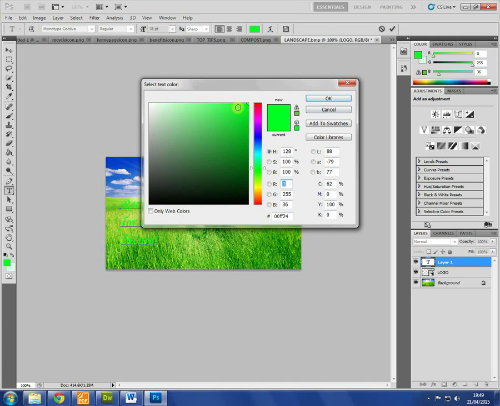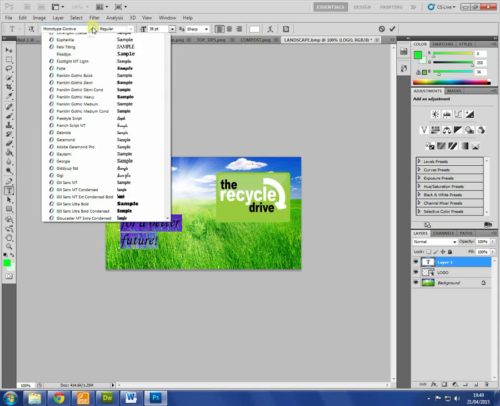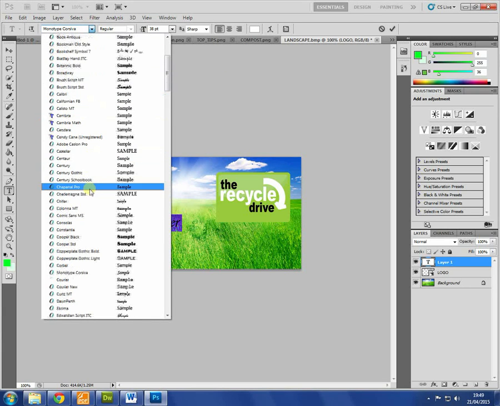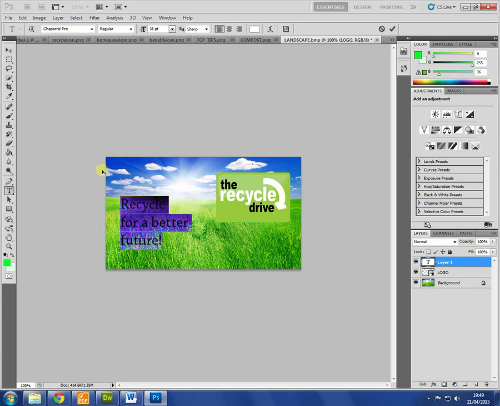Obviously I can't see this, it doesn't look very good. I'm just going to change it to white, and I'm going to use a better font than the one that I've got. So I'm going to make this bit of the text a little bit bigger.